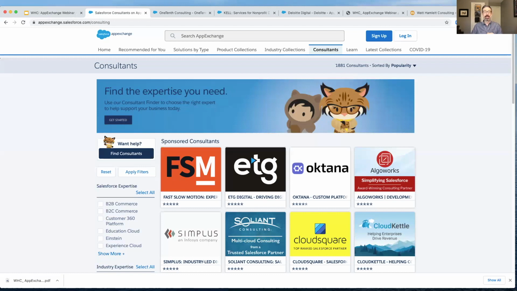So the second thing I want to mention here is how does a firm get listed as a consulting partner on the AppExchange? In order to do that, they have to become part of the Salesforce Partner Program. There's no option just to kind of sign yourself up to be on the AppExchange. You have to meet Salesforce's criteria, which are actually pretty simple.